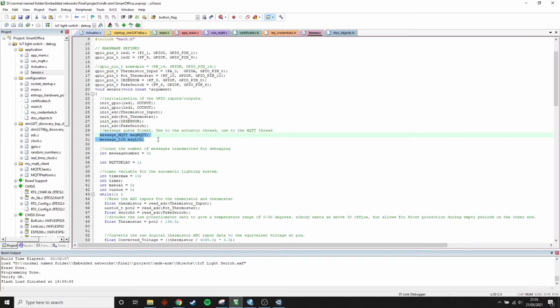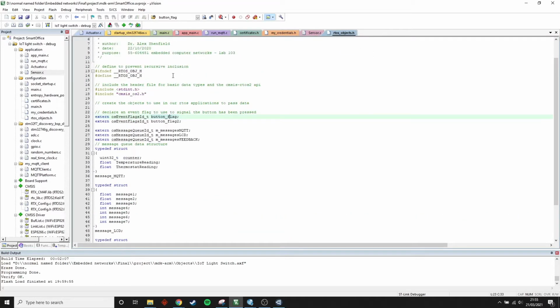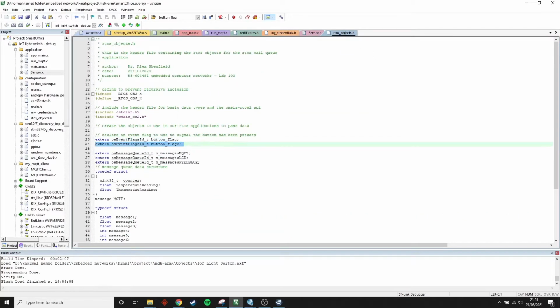These define the message queues, which are defined externally in the rtos header file. These are the button flags which are declared here. These are all the different message queues. We have 3 of them.